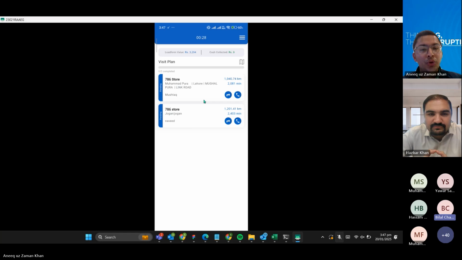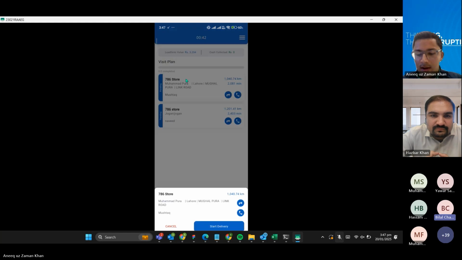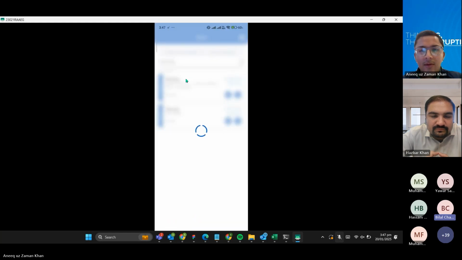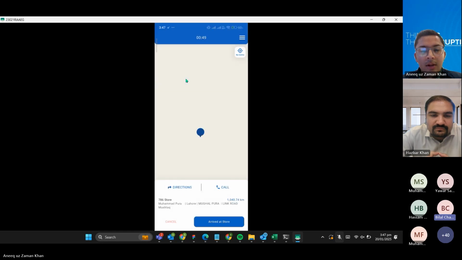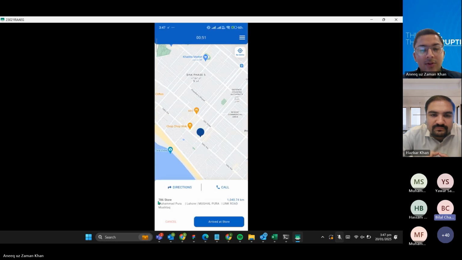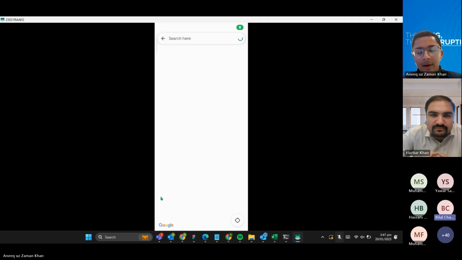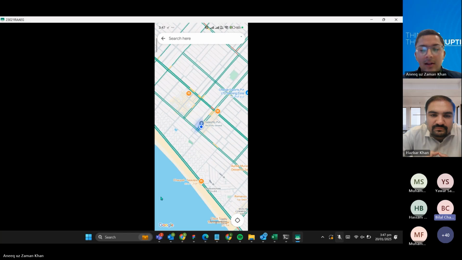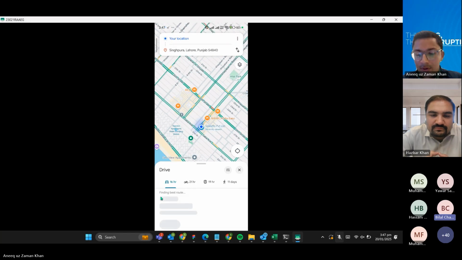So here we can see there are 2 stores which I need to service today, and the value of stock that I'm going to deliver is near 3.2K. So I will begin my day starting with 786 store, which is the nearest as per our algorithm's suggestion, and I will be starting my delivery. As I start my delivery, now I know that I will have to go to 786 store, and if I don't know the location, then I can also simply open Google Maps and find my way through. As you can see, the algorithm is working and our app is showing you guys.